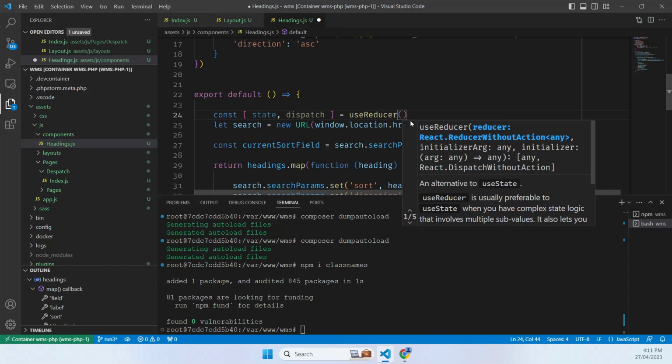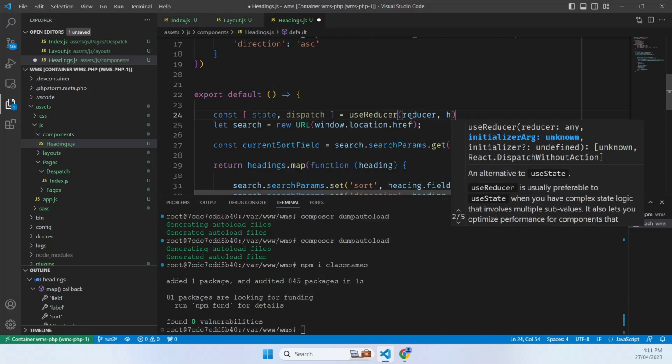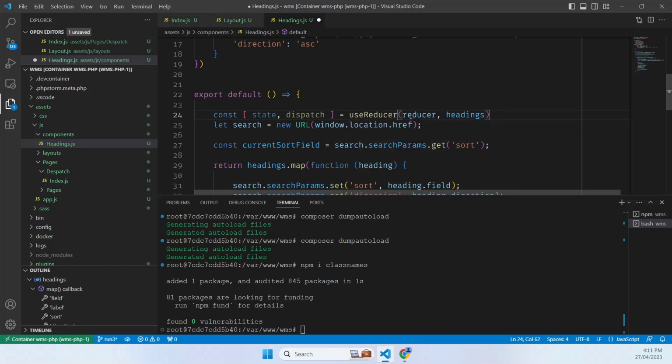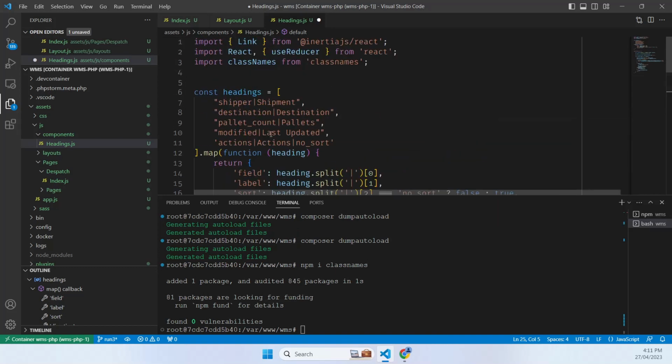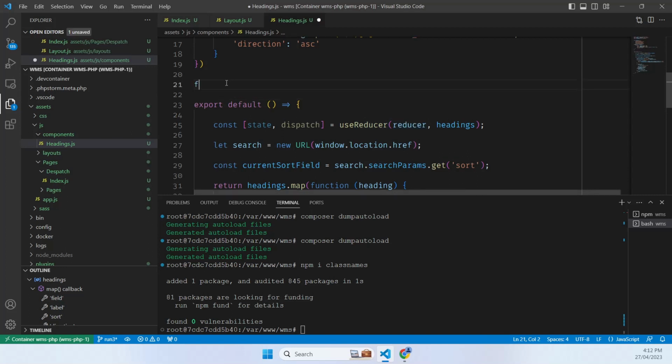Use reducer. Now it's saying it needs a reducer function here, which we haven't created, and then I'm going to pass in the headings, these headings, to here as the initial value. So we've now got that. We now need to create a function which is called reducer. Let's do it above here. So we go function reducer.